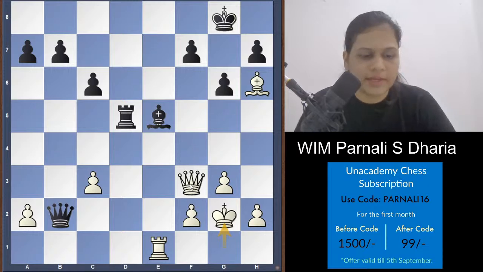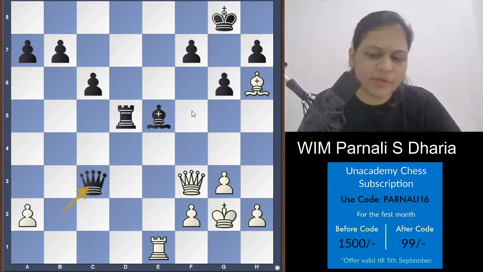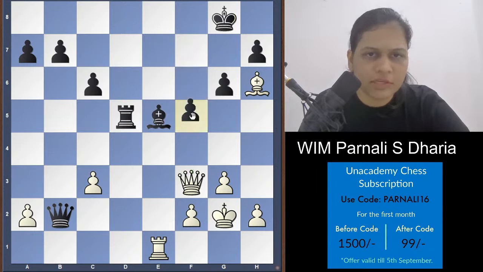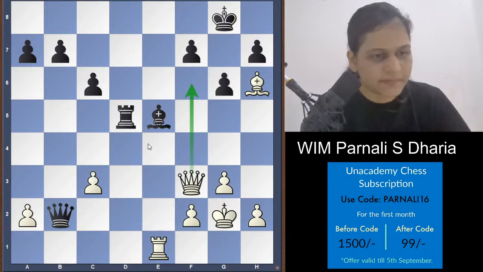So again, my threat is the same. I want to play this. So you can suggest a move from black, guys. It can be queen c3, it can be f5 to prevent queen f6, or it can be something like queen into a2. Just suggest moves, guys.